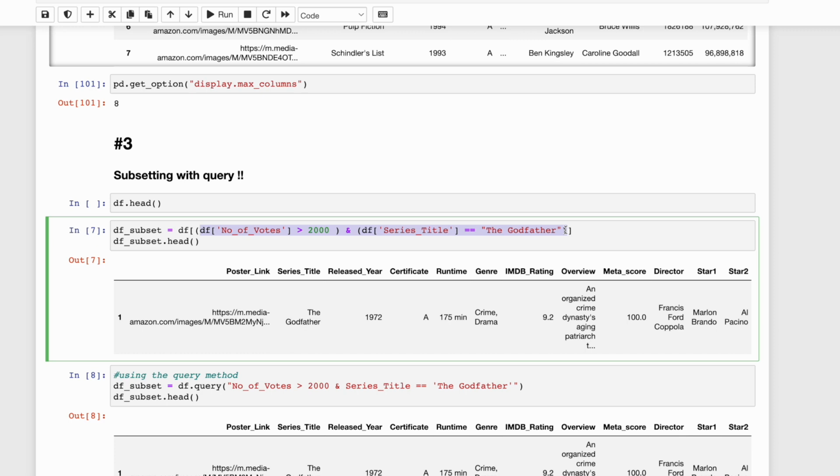So in this particular case, what is happening is, and this is my Pandas IMDb database, I want the number of votes greater than 2000 and the series title equal to The Godfather. Fetch me those observations or those rows which match these criteria.